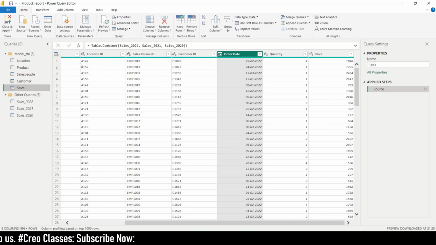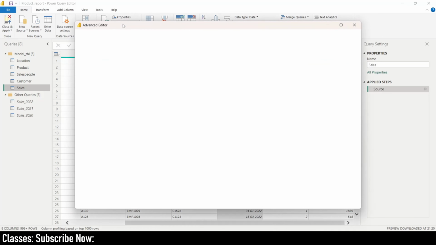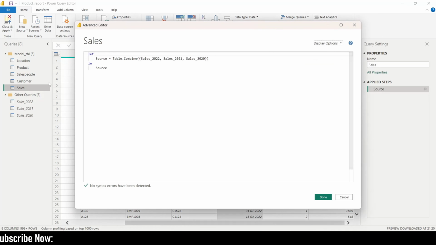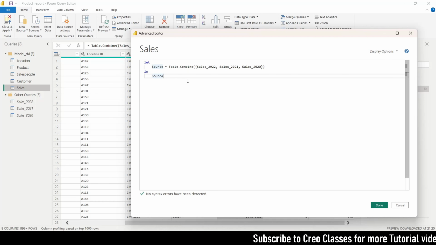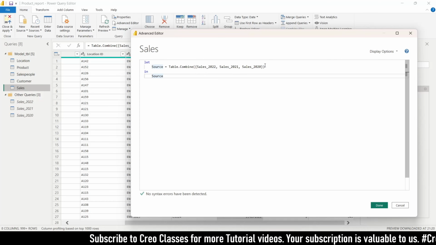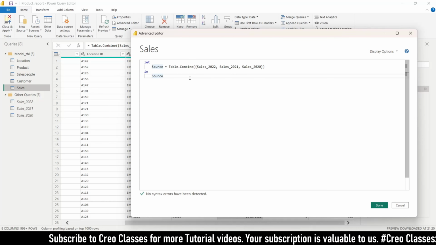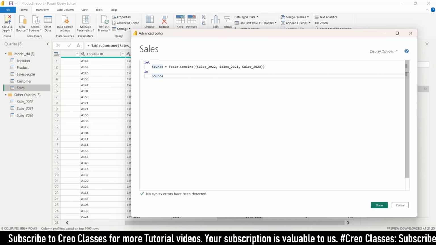For this, you can directly go to the advanced editor. As you can see here, the cells are created with this code named M code. It is not a complicated code. It is very easy compared to other programming languages. You can see the source is equal to Table.Combine of sales 2022, sales 2021, sales 2020. So this is a simple code for merging all three sales.